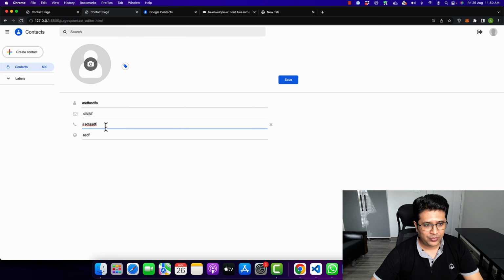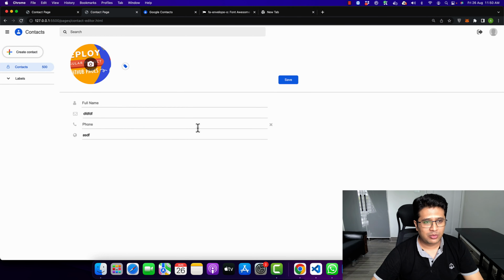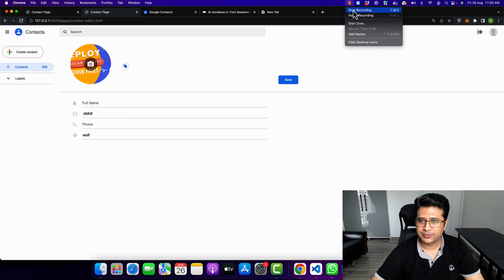For example, if you type something here and if you click on the cross button, then it would remove the text from that input. And also we have made this camera icon functional. If user clicks on that, then you will be able to pick a picture from your computer files. And you can see that it is now being shown in the background of this avatar. So if you want to learn how I did this, then please continue watching this video.